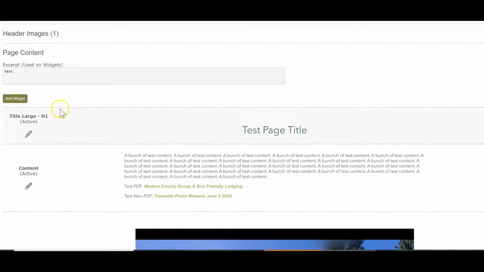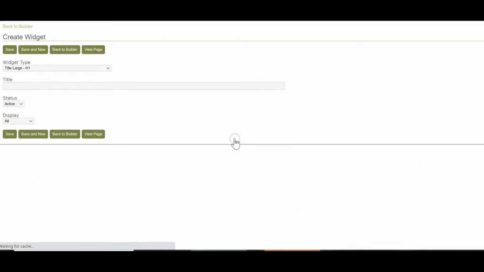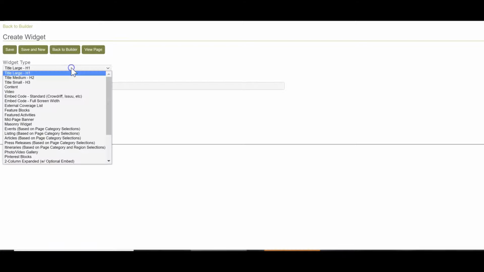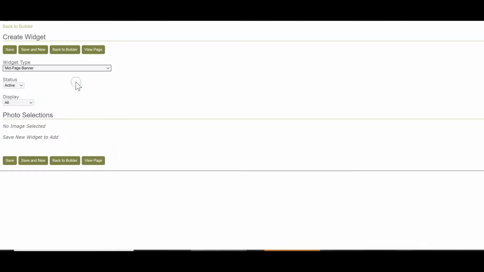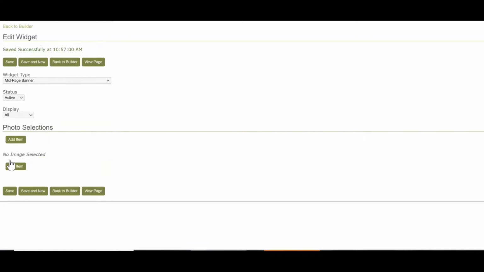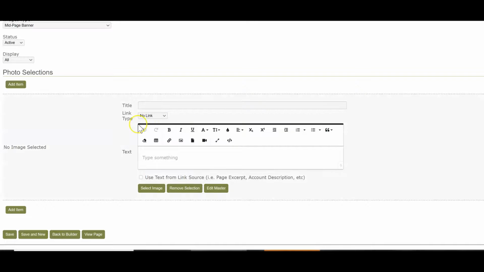Now we'll go back to the fun part, which is adding content. Anytime you want to add a widget, you just click this handy dandy little button here, and it will bring you over to the widget builder where you get a nice list of all the things that you have. All of these are kind of different for clients. It all depends on how you want your design and what different widgets you wanted created as we did that. So I might go in here and select that I want a mid-page banner, for example. I'll press save and then it will bring me to add a photo selection. I'll press yes. Then all of the fields are based on what your design looks like.